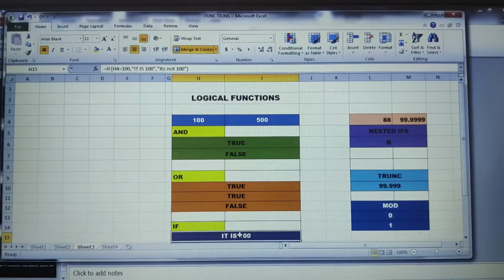The IF condition. How did I write the formula? It is equals to IF, what is my test condition? The first thing you are able to see here is my test condition: whether H4 is equal to 100. If it is so, then the true part, what I am trying to print, is the text that it is a 100, comma. If it is false, if H4 is not equal to 100, then it should print that it's not a 100. Now let me execute it and show you.